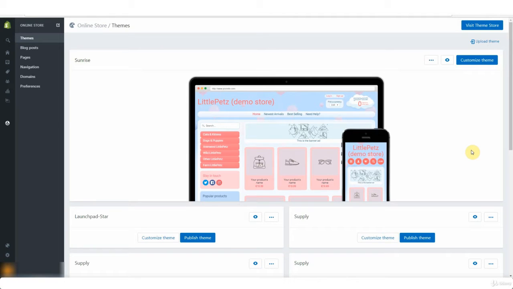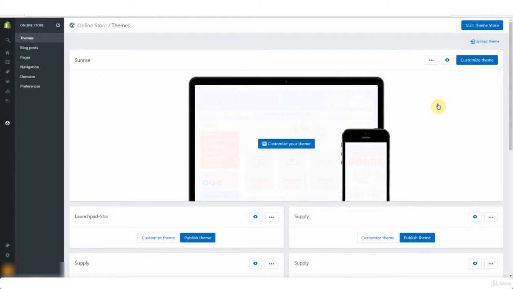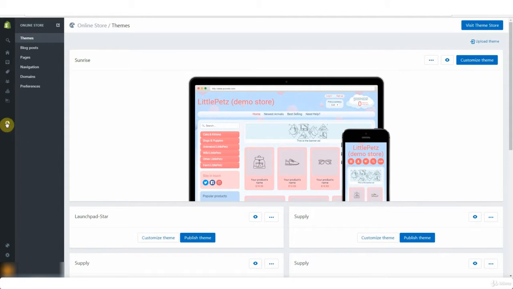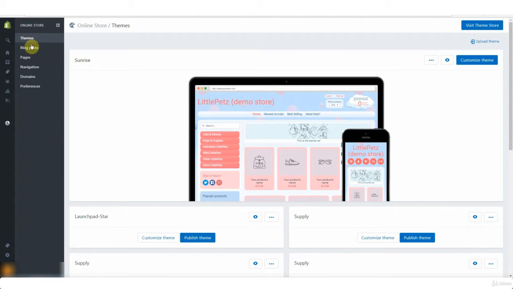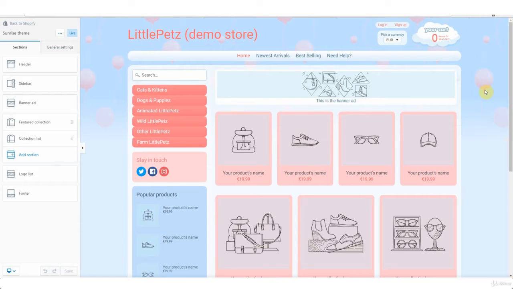Welcome back everybody. Let's take a look at customizing the theme that you've just installed for your new store. So once again on the same page, online store and themes, click on customize theme. Now one thing to point out is that the customization options are different for every theme.